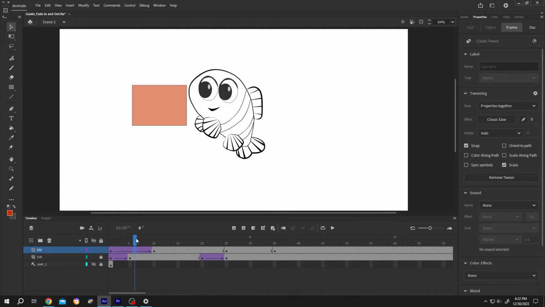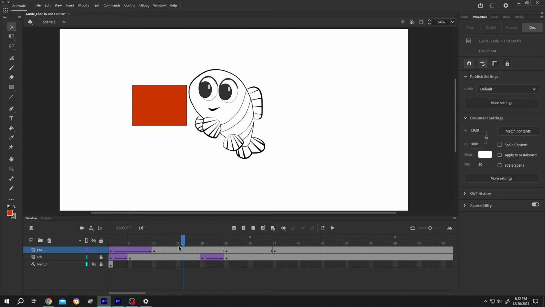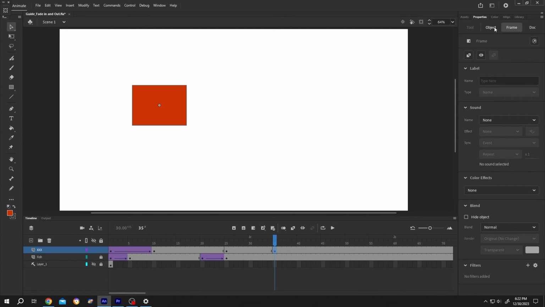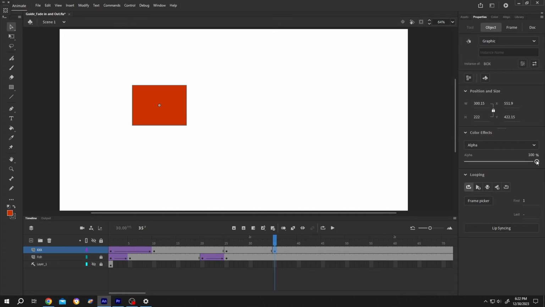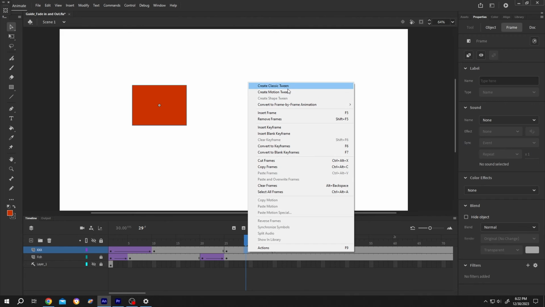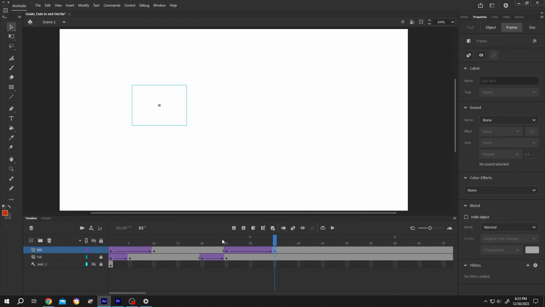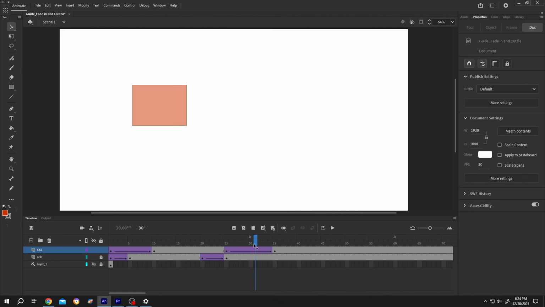Now if we move the playhead slowly, here we have our fade in. For fade out, same, move to the 35th frame, go to right side, object, alpha value, reduce it to 0. Same, right click on this part, create classic tween. And here we have our fade out.